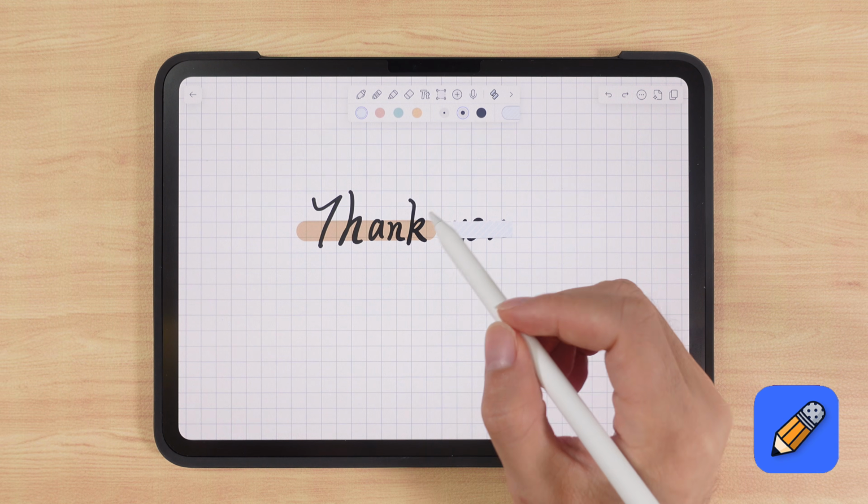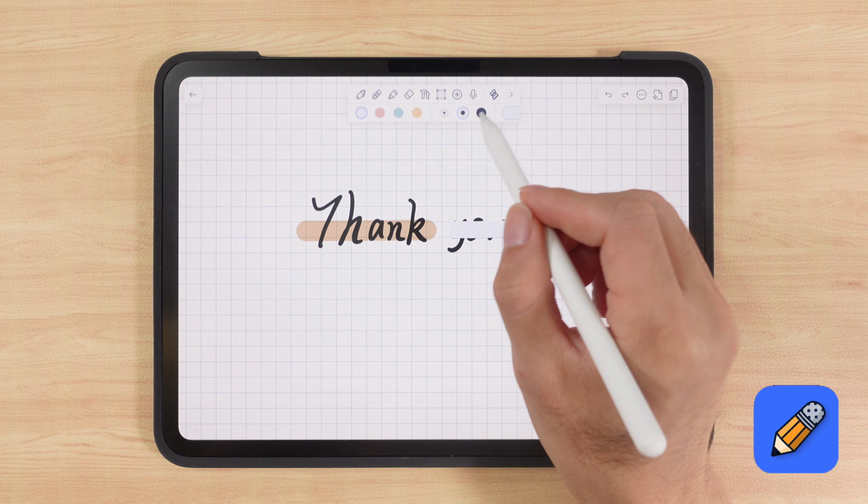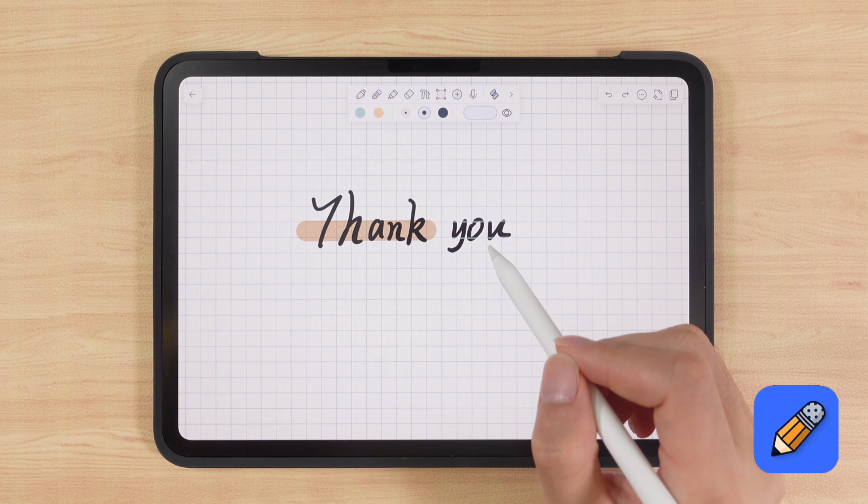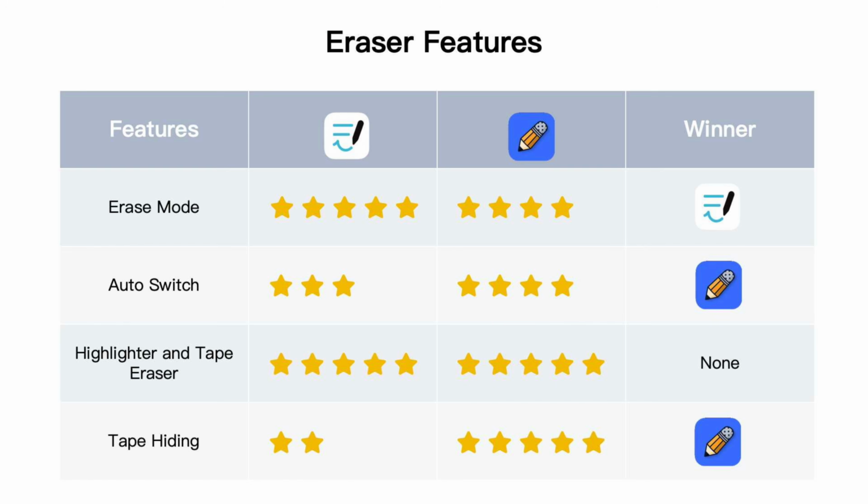But Notability has one advantage. Tape can be hidden instead of completely erased. In GoodNotes, tape cannot be hidden. This point goes to Notability. I made a chart summarizing this part of the comparison. You can screenshot it to save.